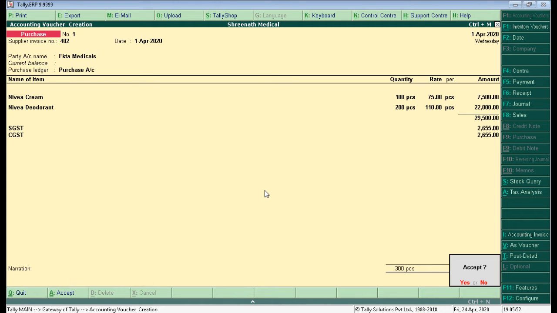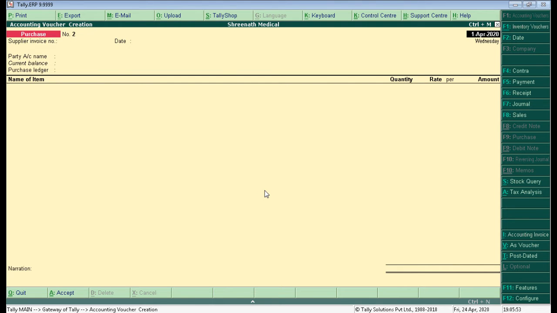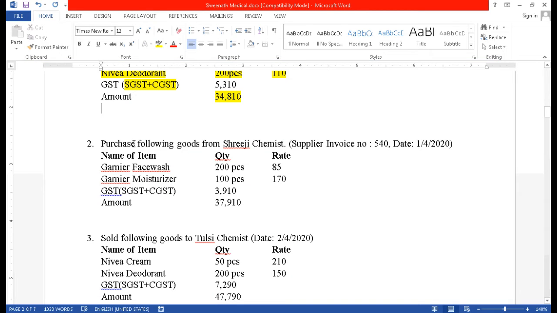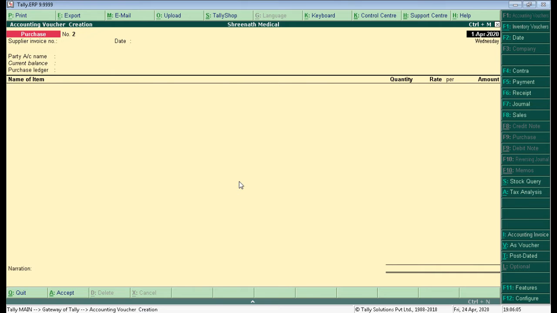Now we go for the second transaction. That's also a purchase entry, dated the 1st of April. So we come into Tally. We see we are already in the purchase voucher and the date is also the 1st of April. So we directly enter the supplier invoice number.